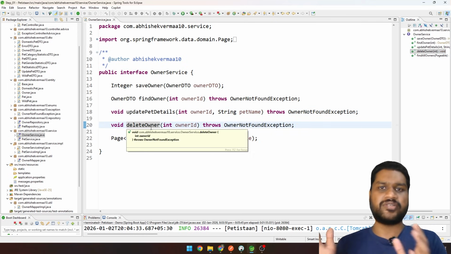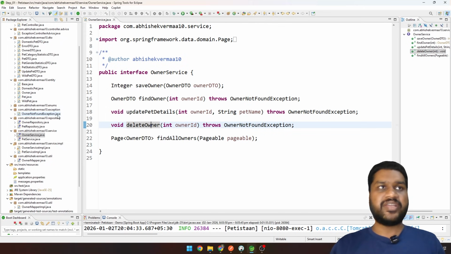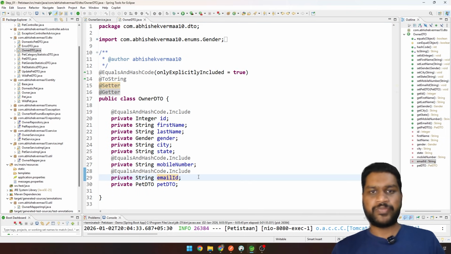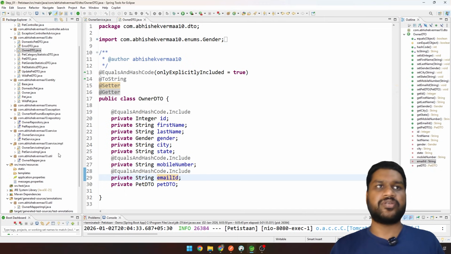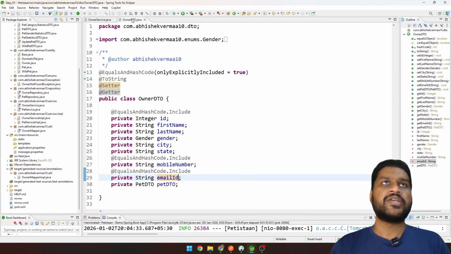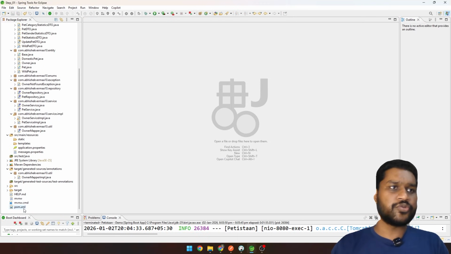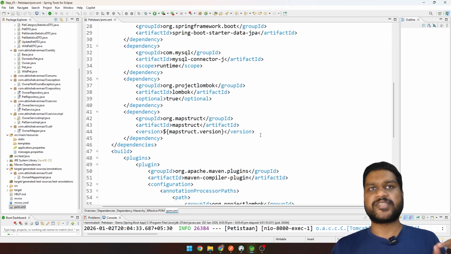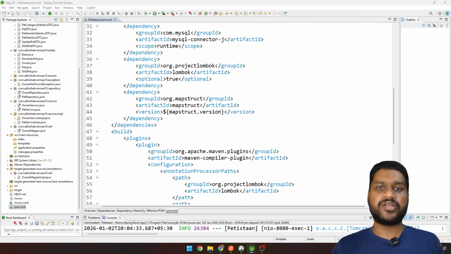It is going to touch the person. Luckily, if I go to this owner DTO, you see we are having the email ID of the owner. So why not send an email to the owner whenever such an operation comes into the picture? Okay, so let's do that. For this, we will go to pom.xml. Again, I will just explain the required things. If you want things in more detail, then you have to watch my emailing in Java playlist.